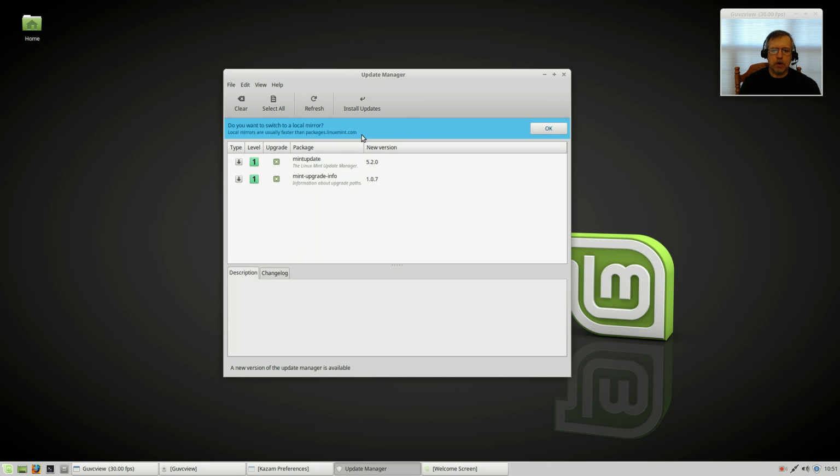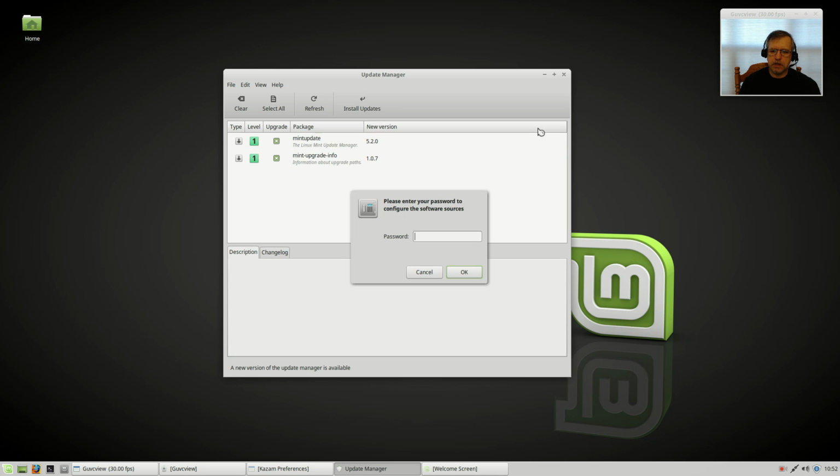The first thing you want to do, you're going to see a question asking you, do you want to switch to a local mirror? You'll want to click OK because the system will then do a speed check on all of the mirrors available and make a suggestion on which one you should use, so that way your updates will be faster. So let's click on OK and enter our password.